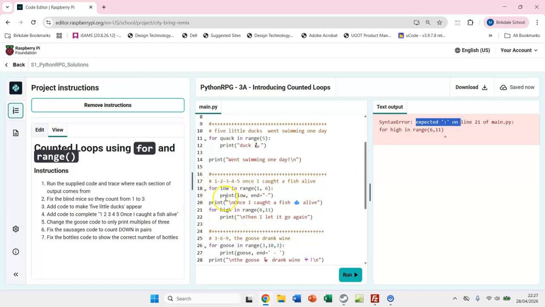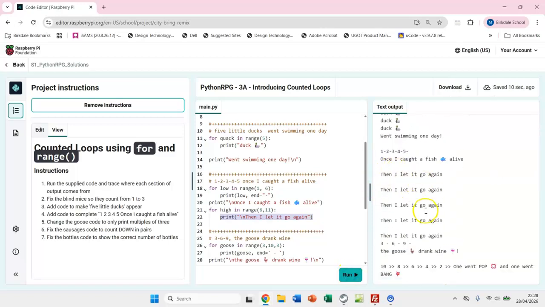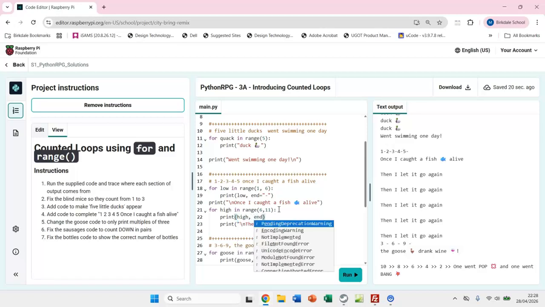So remember that when we make a for loop, we declare the range, and we put a colon that marks the start of the block that will be repeated. Okay, do we actually want to print then I let it go again that many times? No, we don't. What we wanted to print was, we want to print high, and then the end should be a dash.